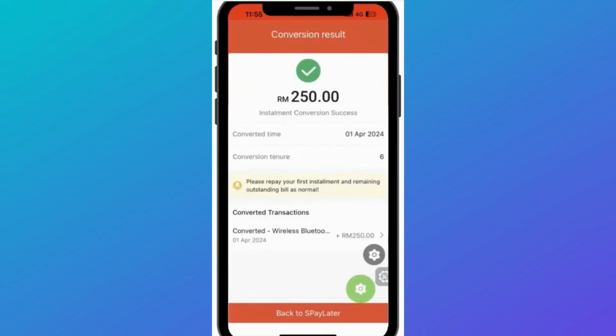After clicking on confirm, you'll be able to see your conversion result receipt and you can verify your conversion. So that was how you can convert your Spaylater to Shopeepay.